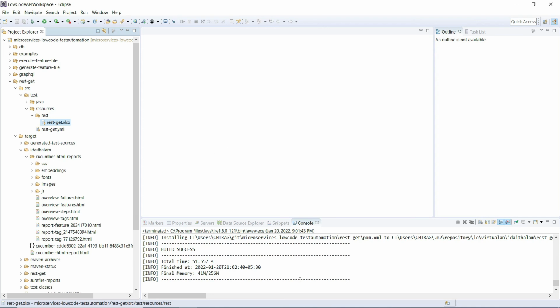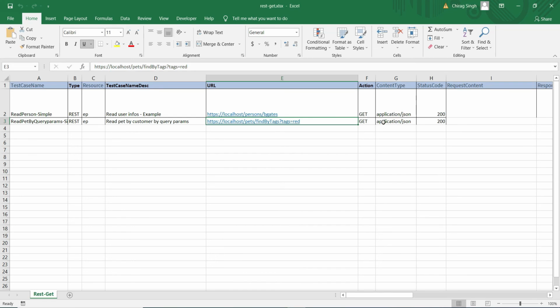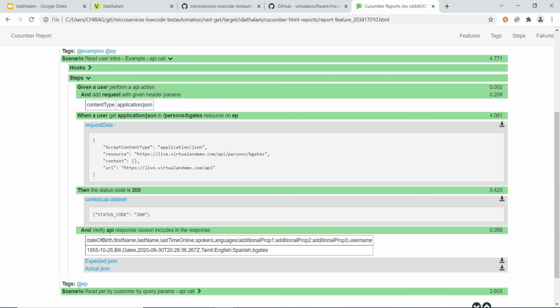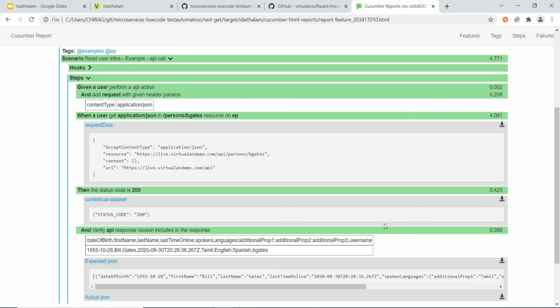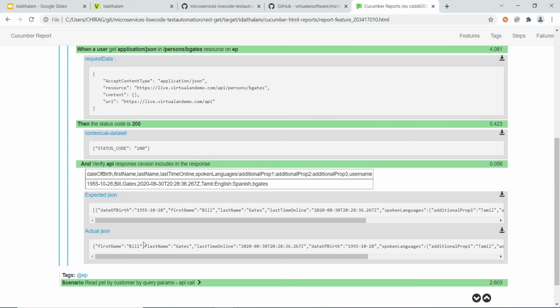Okay, so this is the data which we have mentioned in the Excel, and they are verifying this. If you see the date of birth, here is also our date of birth. First name is Will, last name is Gates. This is the expected JSON which we mentioned here, and this is the actual JSON which comes when we hit this API through this framework. It validates all the data, and all the data passed, so it puts green.